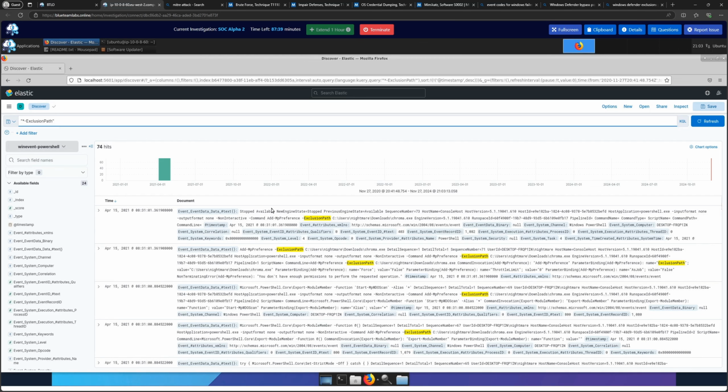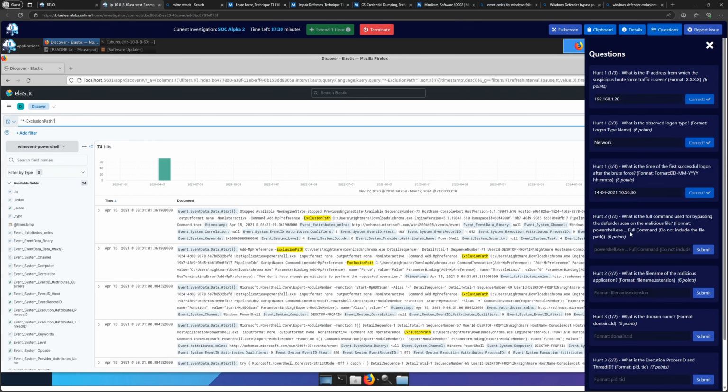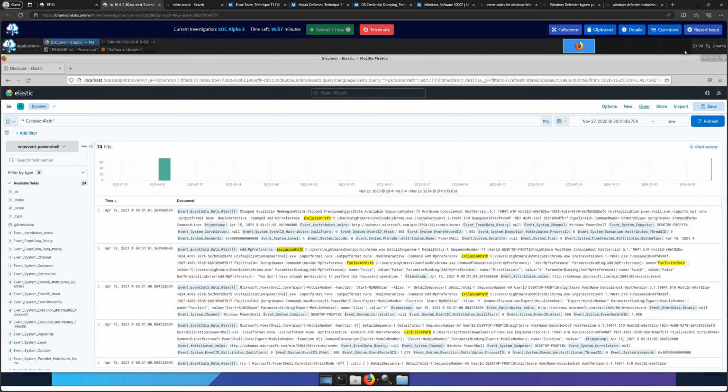Exclusion path, we have this chroma executable file. So do not include the file path. So it wants the full command, but do not include the file path. So this should be the answer. I'm not 100% sure. All I know is that this has to be it, right? This is the exclusion that was put in.